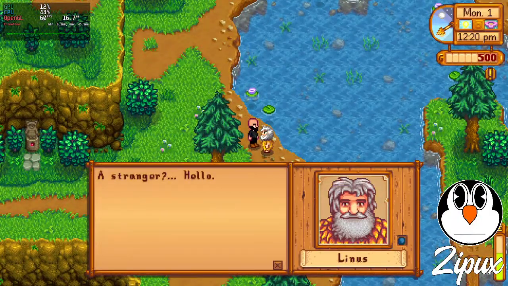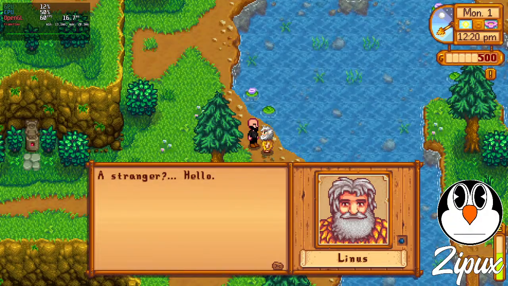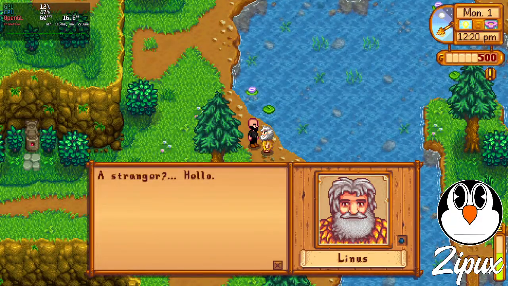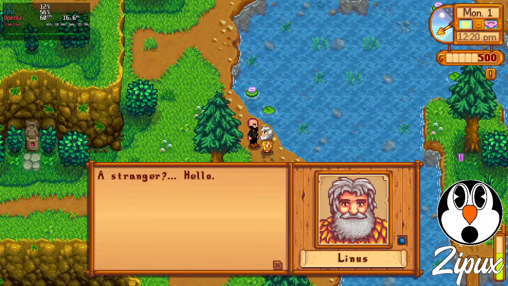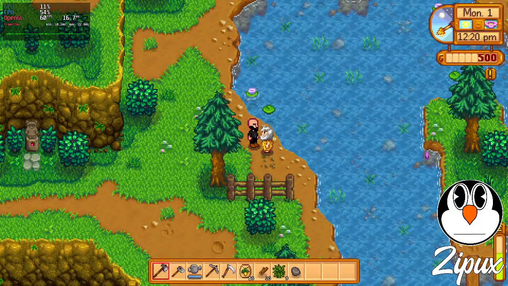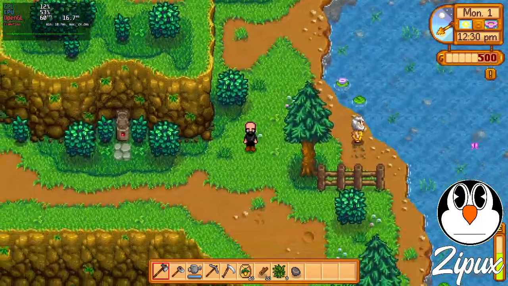A stranger. Ooh, we have Linus. You guys, this is Linus. Did you know that Linus has a hair? Or, excuse me, not a hair. Linus has a beard. I can't believe I messed up like that. Dude.